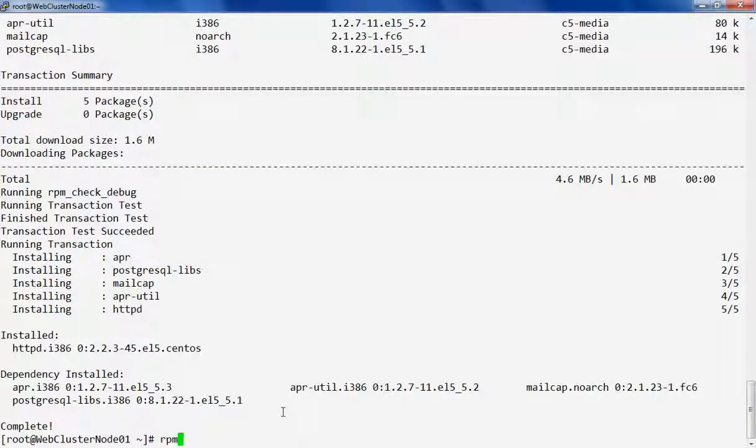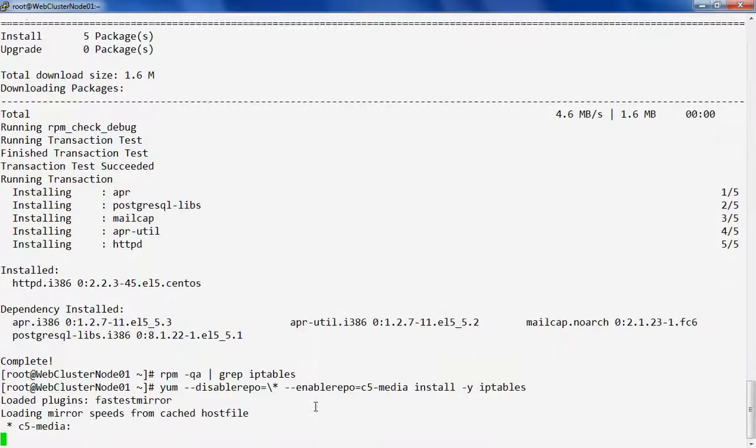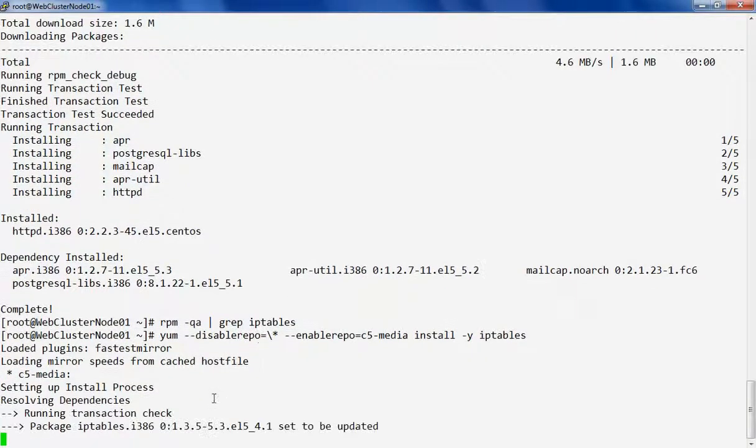And then another thing I want to confirm is if I have IP tables installed. We're going to need this to redirect the traffic coming from the cluster, and as you can see, it's not installed, so I can install it the same way, just IP tables, and this should install IP tables as well.